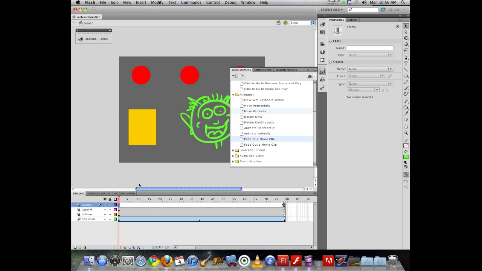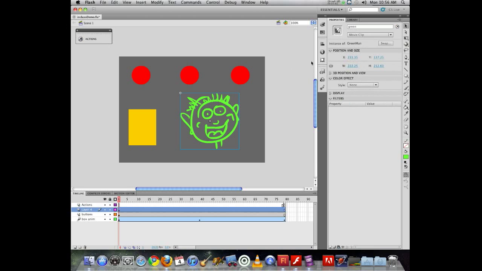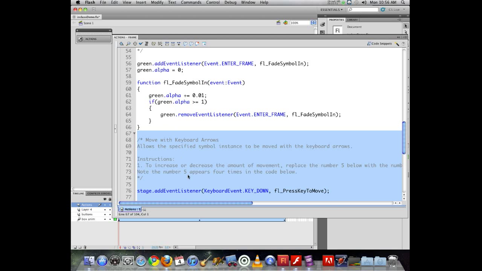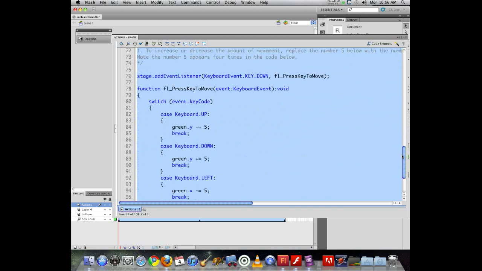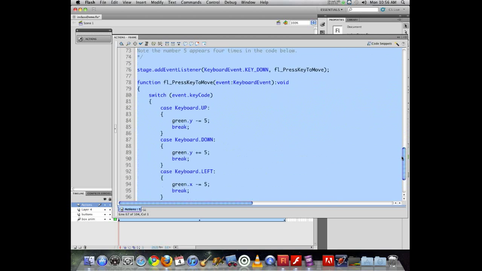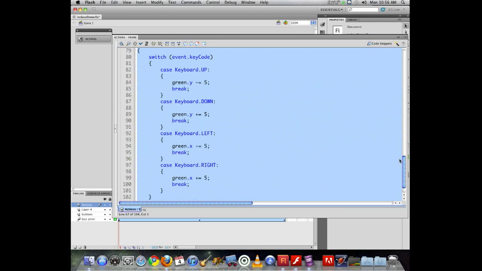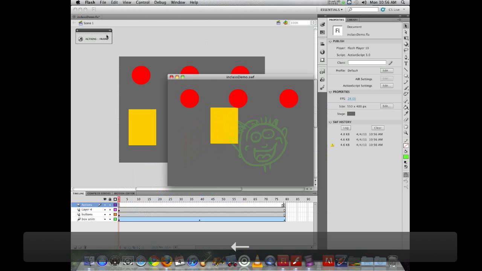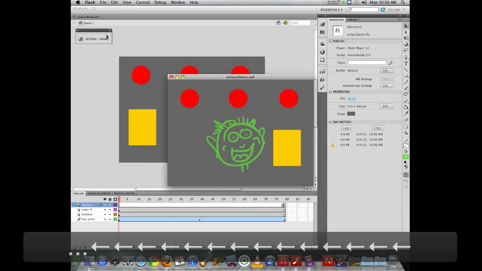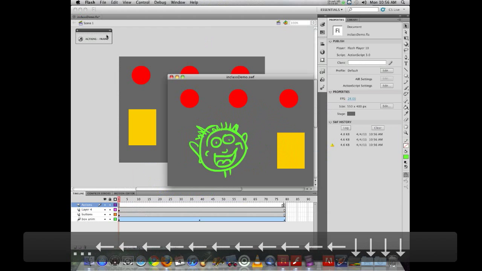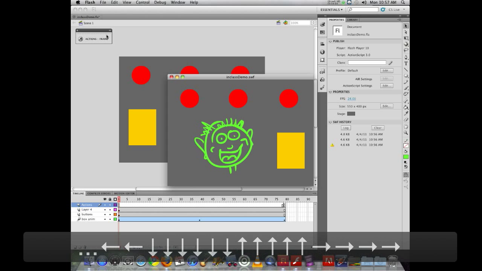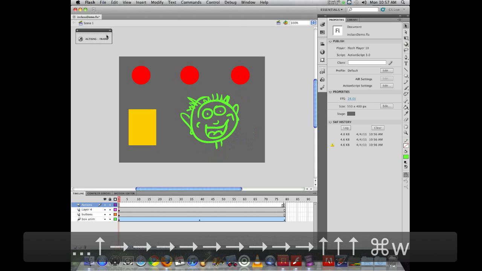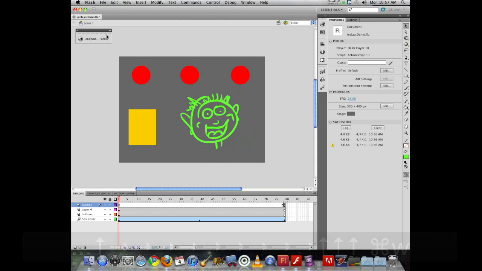Now I can also click on Mr. Green, go to snippets. I could say move with keyboard arrows. And if I do that, it inserts this code here, which now is going to allow me to use the arrow keys on my keyboard. And I can now make him interactive, so I can now move him with the left arrow, the down arrow, up arrow, right arrow. So he's now moving based on the keyboard, and Flash wrote all of the heavy lifting code for me.